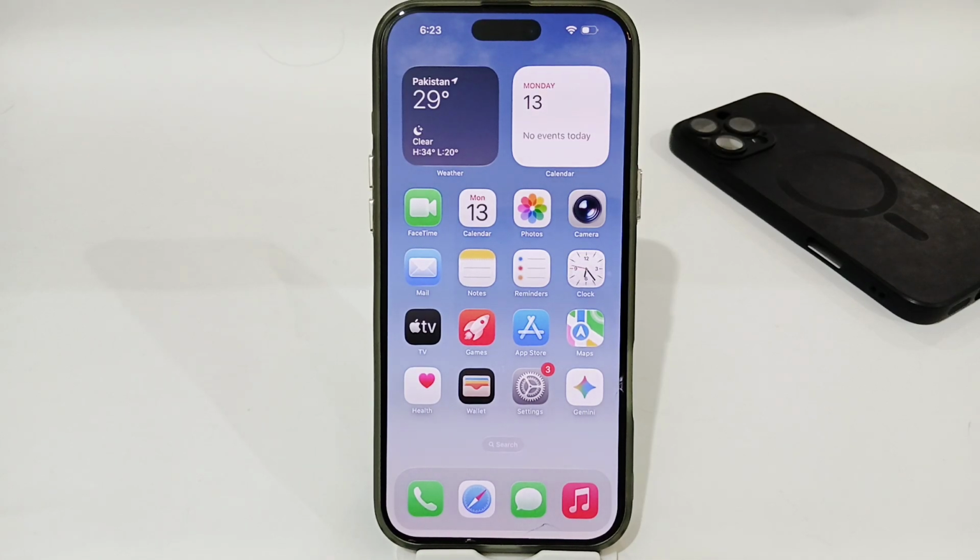Hey guys, today I'm going to tell you how to fix "this Apple ID has not yet been used with the iTunes store" on any iPhone or iPad. If you're using any iPhone or iPad and you're having the issue that your Apple ID cannot be used in your iTunes, let's see how you can easily fix that issue.